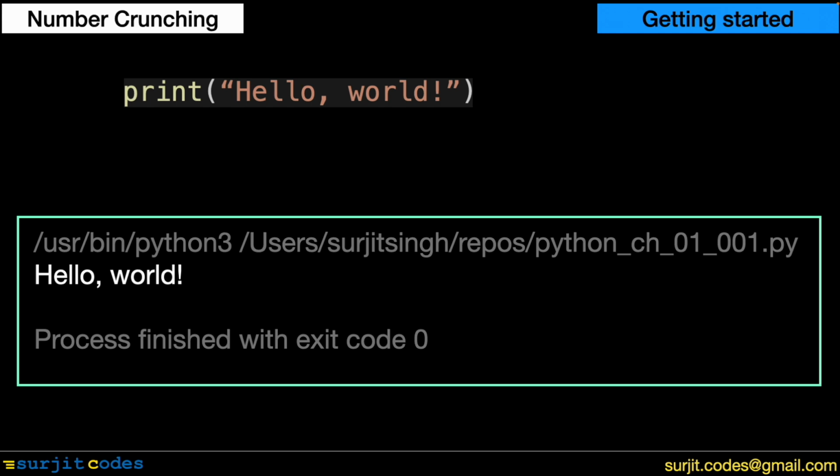First line of the output tells us about the location of the program. Next line is the actual output. Third line is the text message, process finished with exit code 0. Code 0 means that all is well and there are no errors in running the program. We also call it the execution of the program.